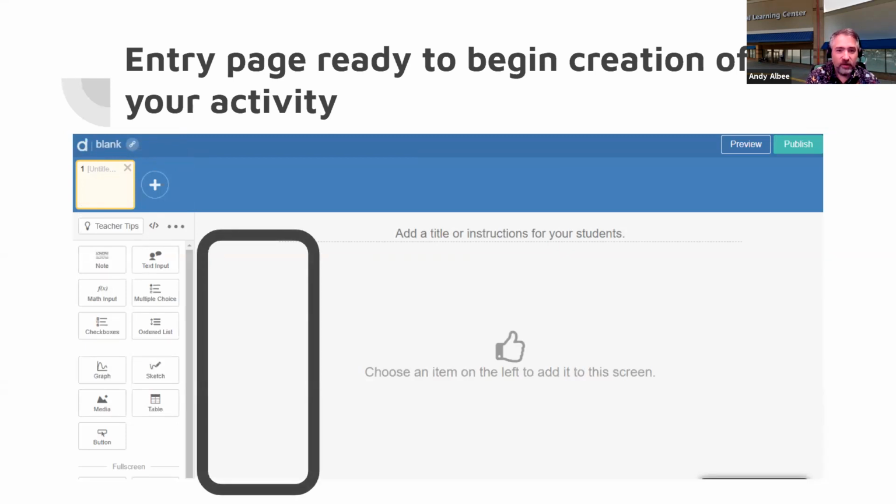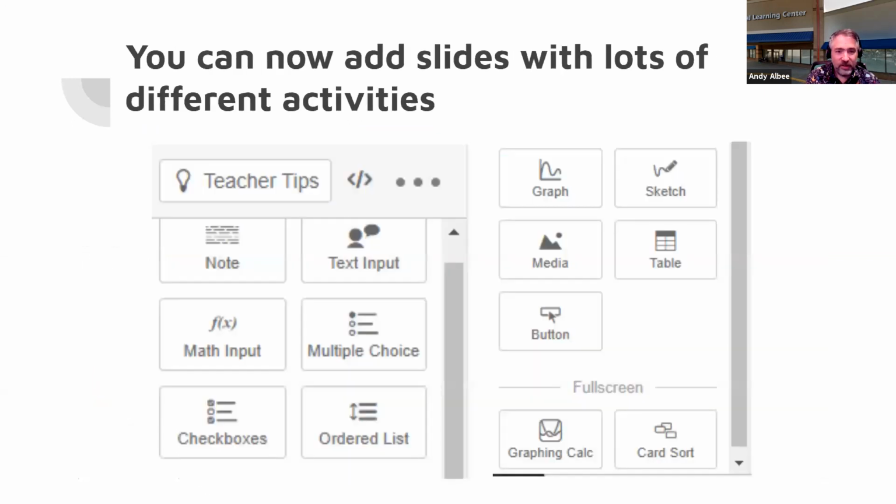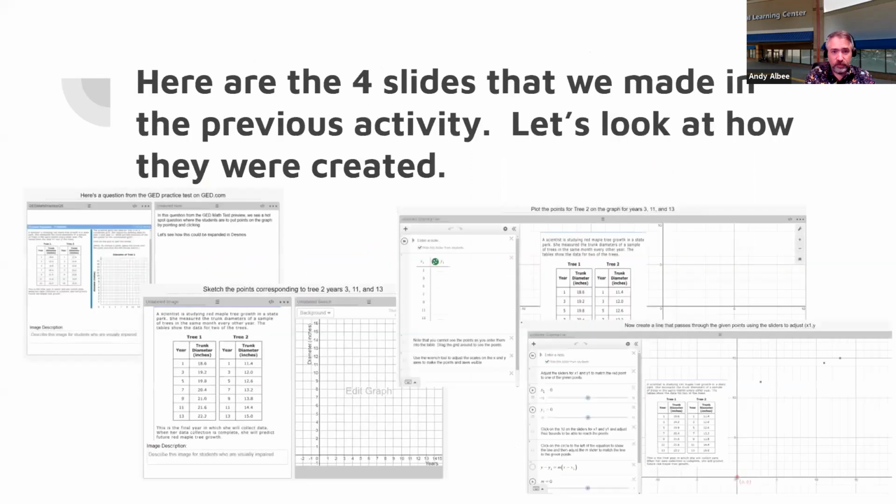Oh, that got offset. Okay. That's supposed to be around the activities on the left-hand side. And there we just blew them up so you can see them easier. Notice there's the ability to put in notes, math inputs, ordered lists, graphs, sketches, and a graphing calculator. So we'll take a look at what some of these buttons do as we go through. So here are the 4 slides that we just went through as students.